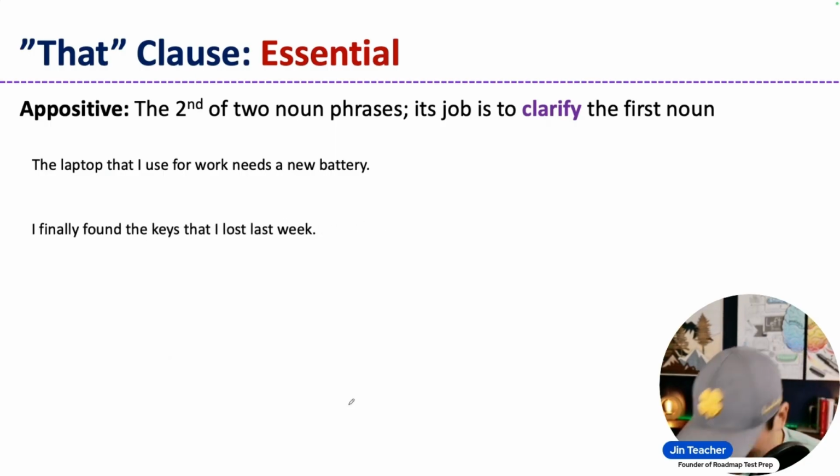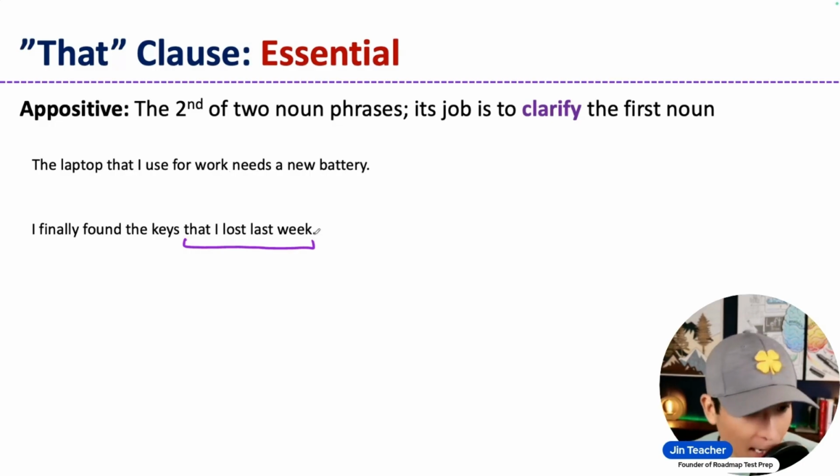It's a good one to do. I finally found the keys that I lost last week. Because let me ask you guys, where is the that clause? Where does it begin? That, right? Where does it end? That I lost last week. It ends right over here at the end of the sentence, right? So what is this describing? It's describing the keys, right?